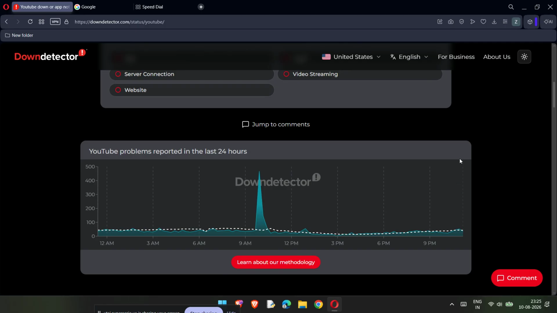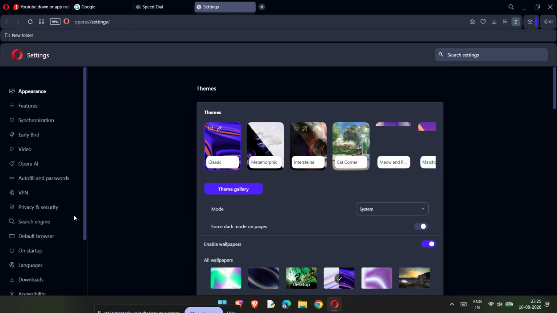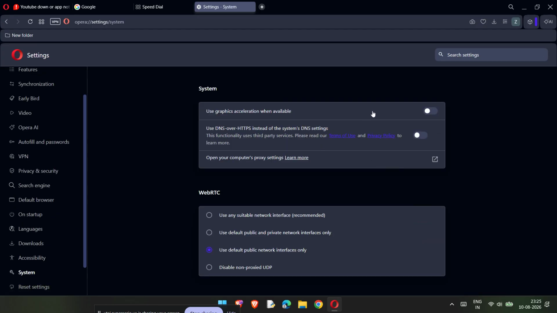Now, if DownDetector looks normal and the issue seems to be on your side, the next step is to adjust Opera's hardware settings. In Opera, go to Settings, then Open System. Look for the option that says Use Hardware Acceleration when available. Turn that setting off and then click the Relaunch button so the browser restarts with the new setting applied. This is one of the most effective fixes for YouTube playback problems in Opera because hardware acceleration can sometimes conflict with video rendering and cause lag, glitches, or failed playback. After Opera restarts, go back to YouTube and test the video again.